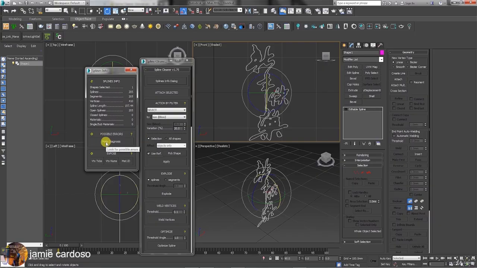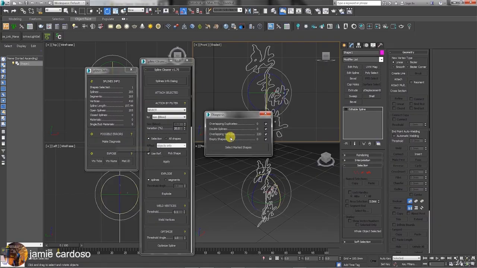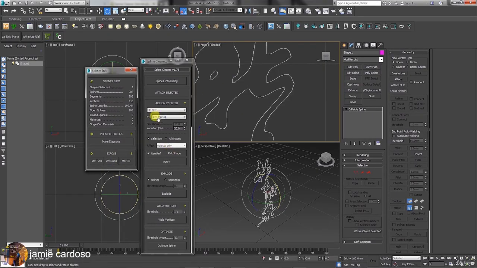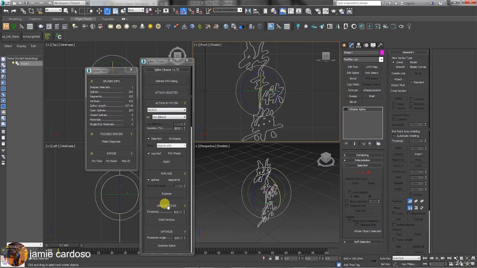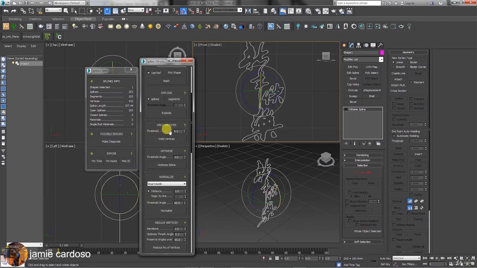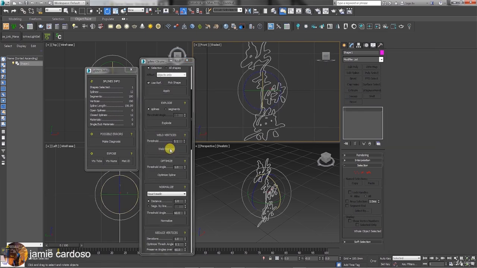Let's click on the Make Diagnosis button. The one section to concentrate on is the overlapping vertices. There are currently 220 of them. To close all vertices before extruding the spline, let's go to the Spline Cleaner dialog and scroll down to the Weld Vertices group. Let's keep the default threshold value at 0.1 and click to Weld Vertices.